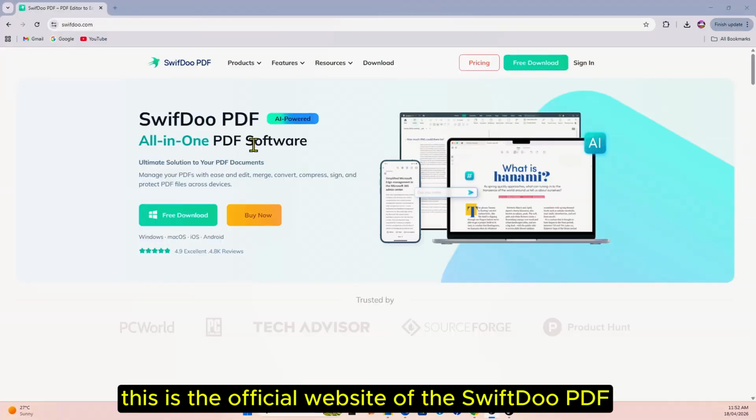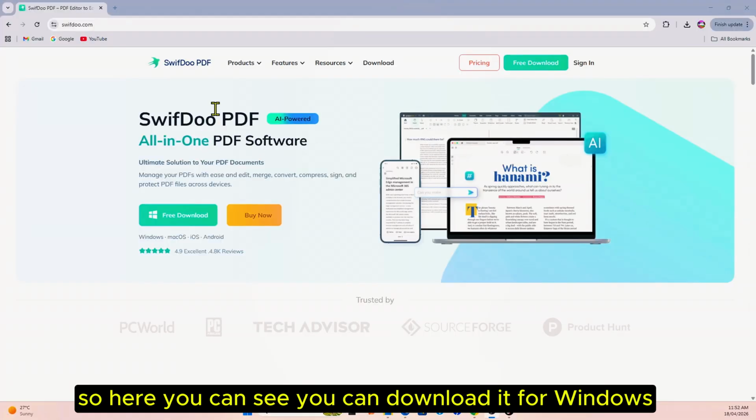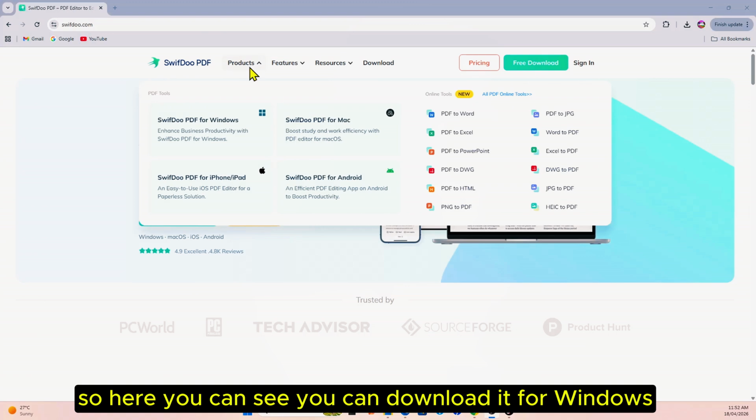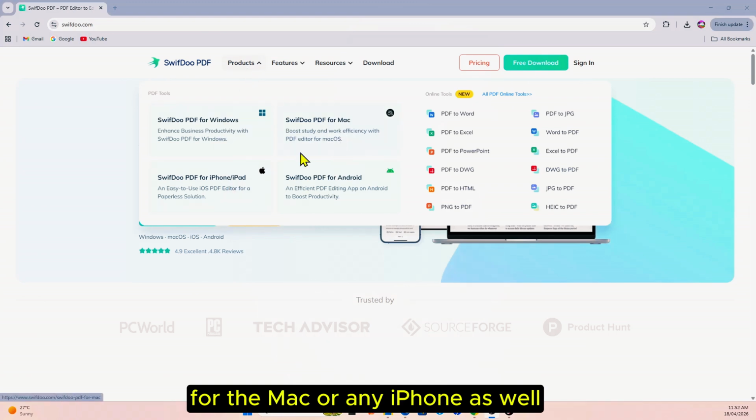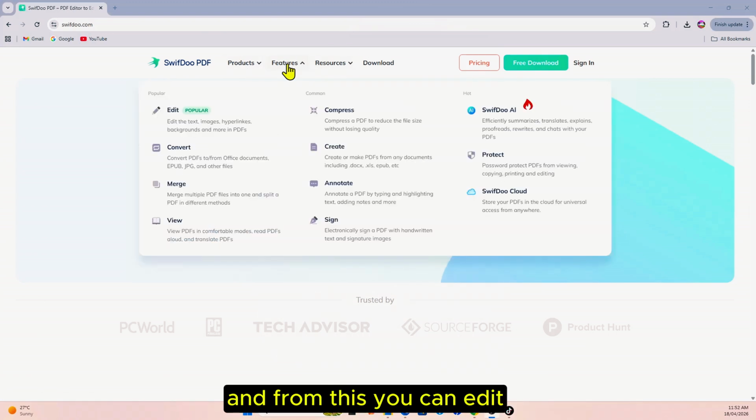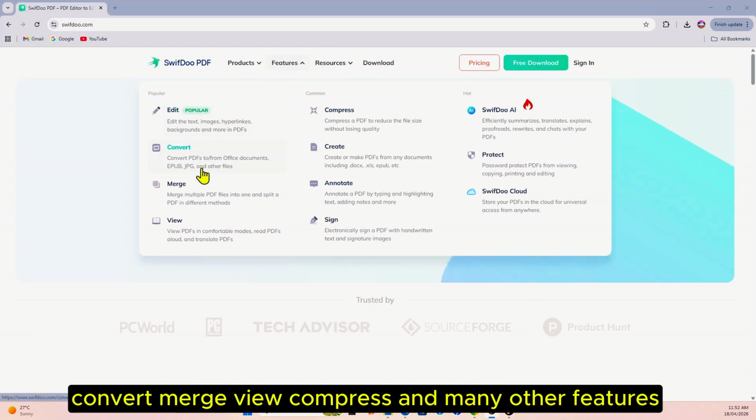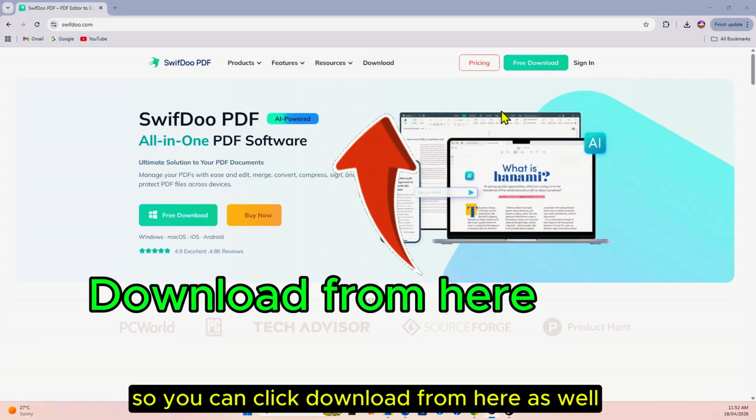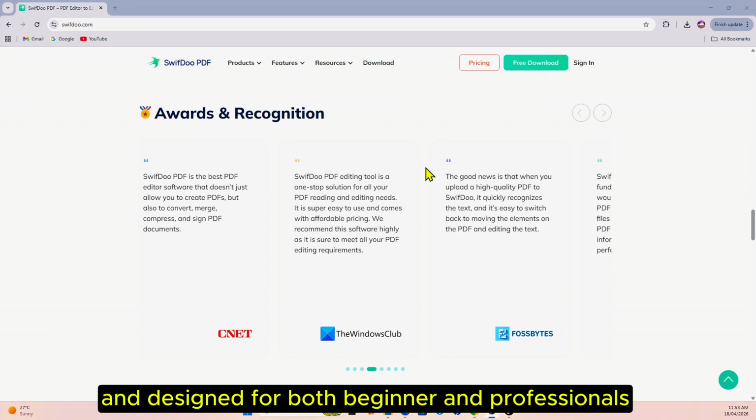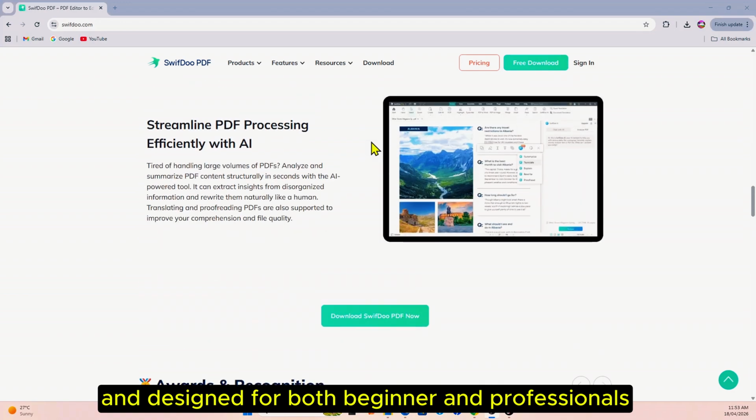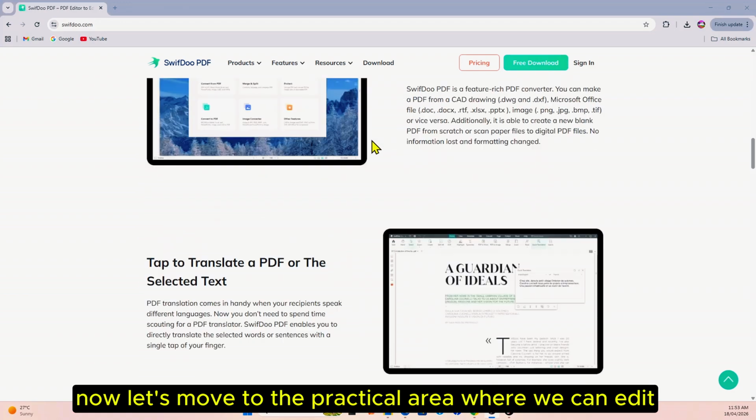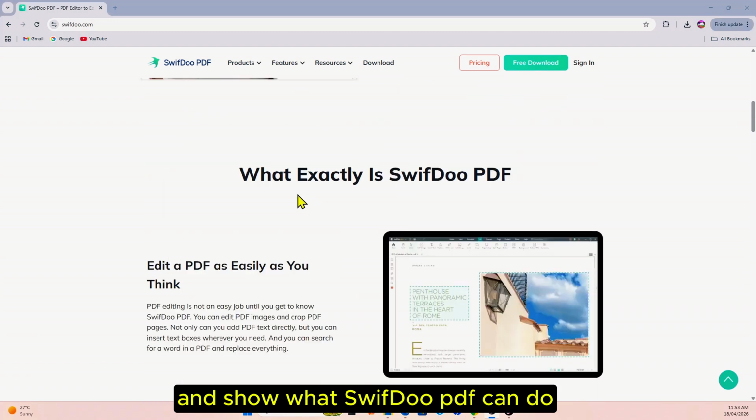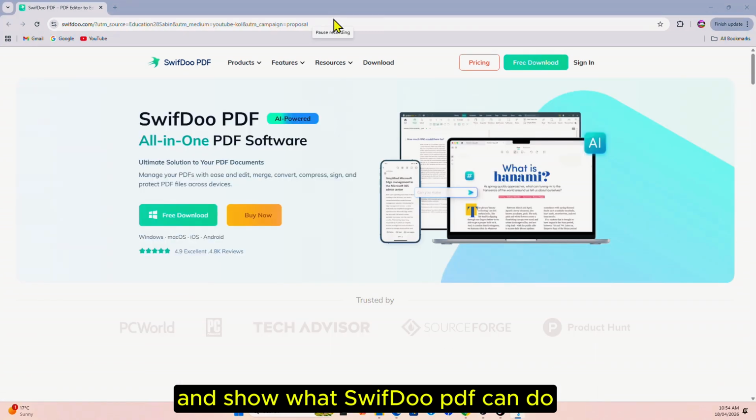This is the official website of SwifDoo PDF. Here you can see you can download it for Windows, for Mac, or for iPhone as well. From this you can edit, convert, merge, view, compress, and use many other features. The interface is simple and designed for both beginners and professionals. So now let's move to the practical area where we can edit and show what SwifDoo PDF can do.